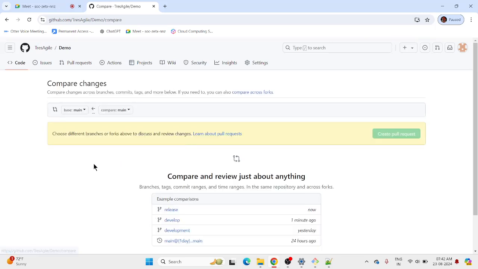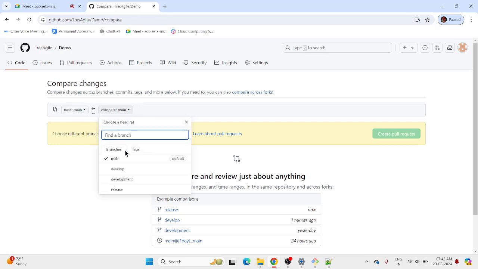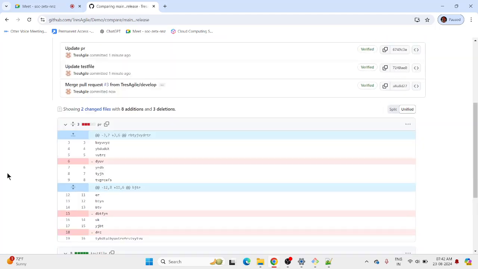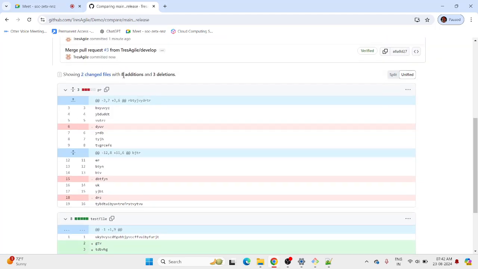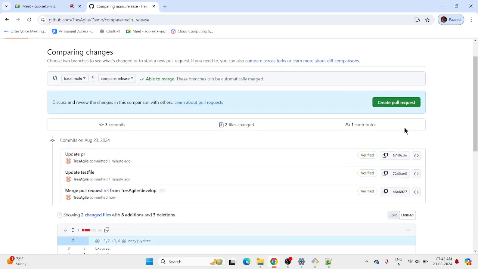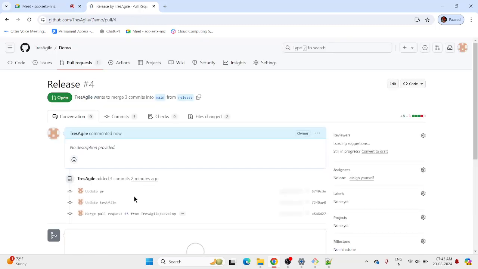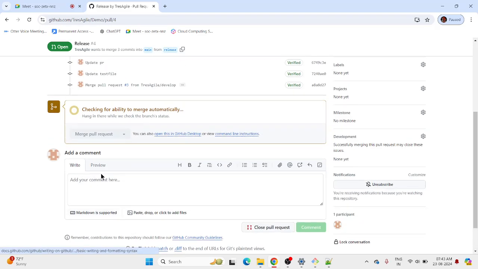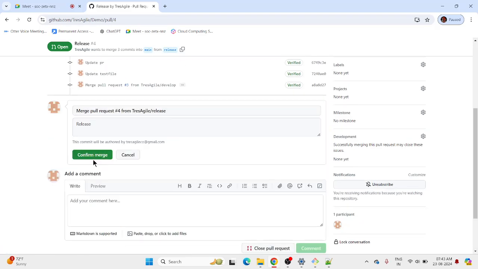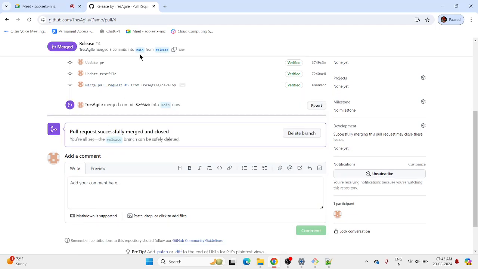Create a pull request. Now I want to merge to main from release. What are the changes we have? Two files have changed. See, showing two files. Same thing. Yes, create a pull request. Someone approver. If not there, let's create a pull request. Then merge, so into main from release. All done.